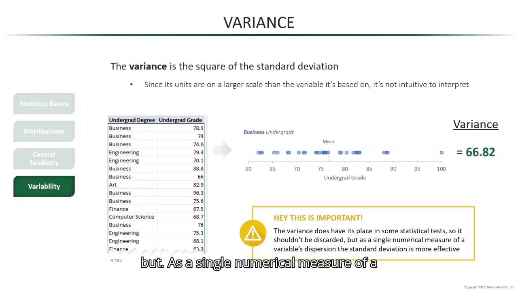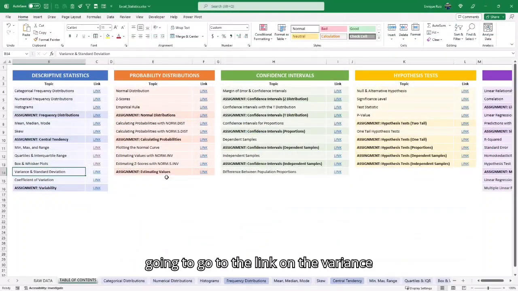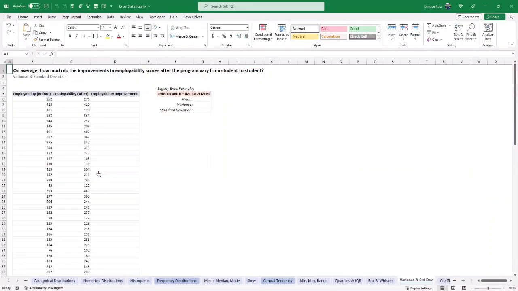But as a single numerical measure of a variable's dispersion or spread around the mean, the standard deviation is certainly much more effective. And to show you an example of that, let's jump to Excel really quick. Alright, so I'm going to go to the link on the variance and standard deviation.